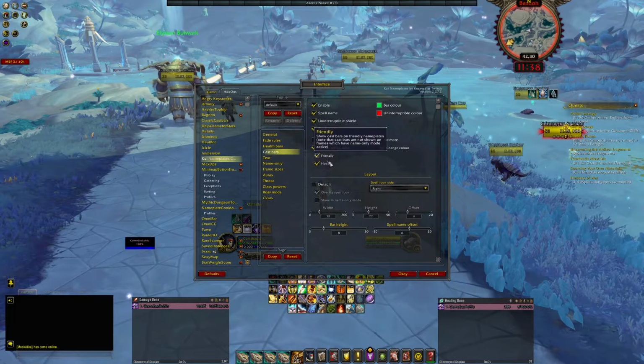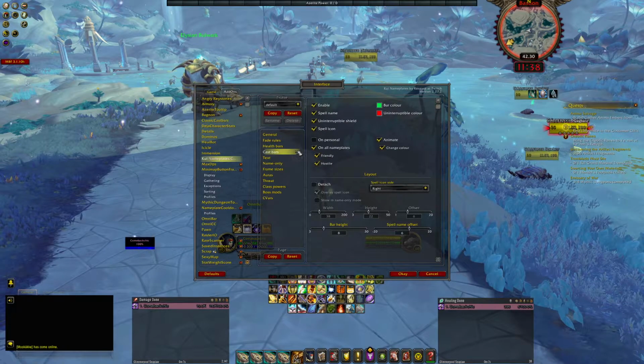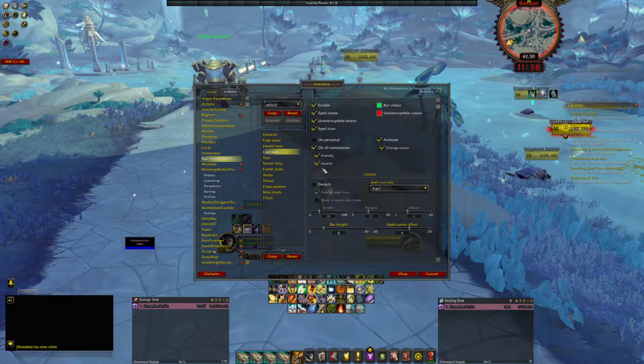You can do friendly targets or whatever if you want to see your friendly target, but I always keep my friendly bars off because it seems to clutter your screen and gets in your way.